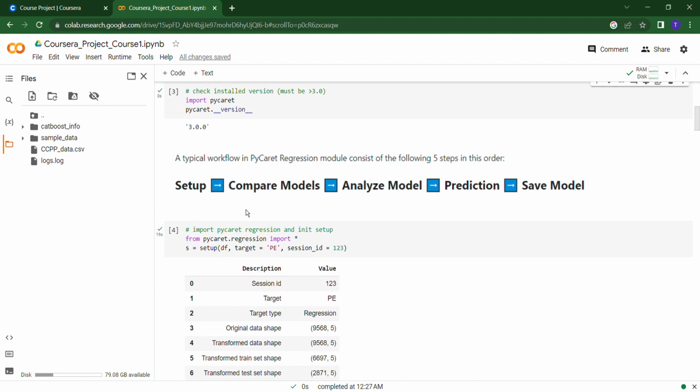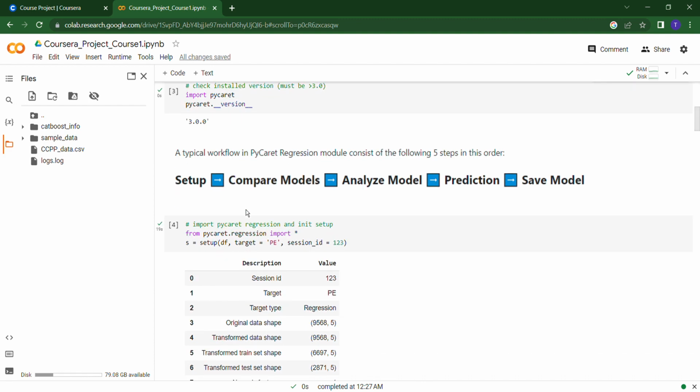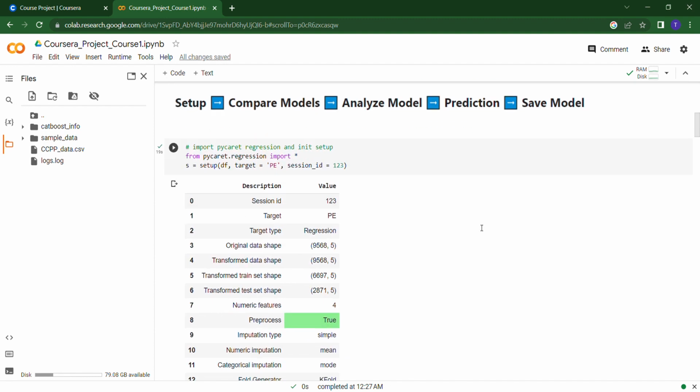A typical workflow which I have used in solving this problem is that I first set up the PyCaret environment. Once I set up, it creates a new session and installs a lot of different types of machine learning models. Then I run PyCaret on this data, compare the models, analyze them, and find the model that has the best performance in terms of various performance metrics. Using that best model I do the prediction, and then I save it for when new data comes in to do the prediction.